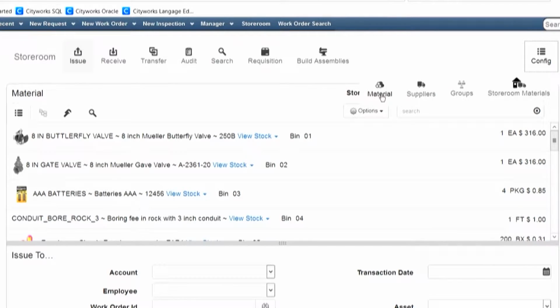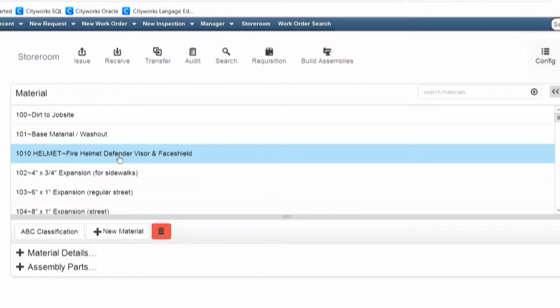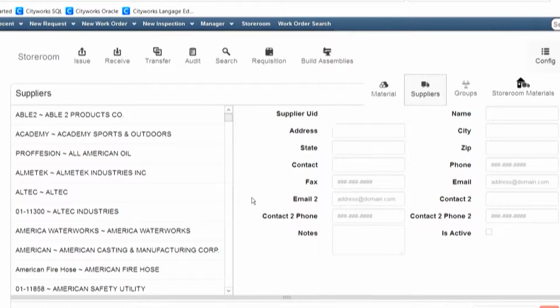I can simply select my configuration button up here, go to material, and now I can add new material, I can edit existing material, and as you can see, it's still in storeroom. It didn't go to designer. I can manage my material through making changes to it and so forth. The same is true of my suppliers. I can do the same functions here.